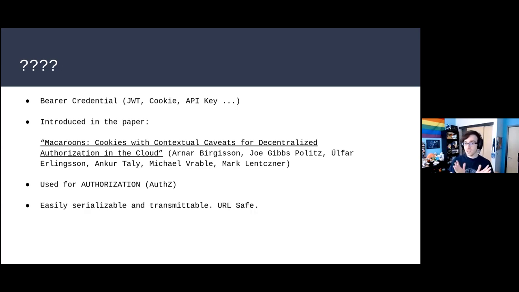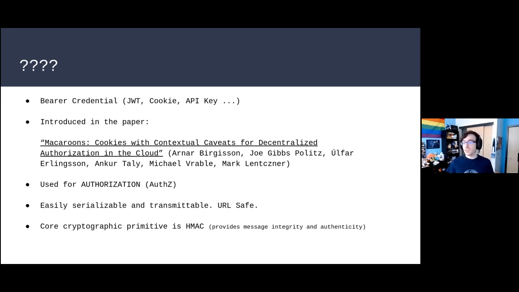They're also easily serializable and transmissible. They're URL safe, and they're not specific to HTTP, so you can transmit these over any protocol you want. Their core cryptographic primitive is HMAC, which, compared to something like RSA or any other cryptographic primitive, is pretty cheap. So it's pretty good for embedded devices. It also helps provide message integrity and authenticity.